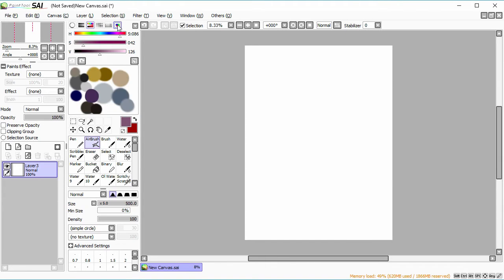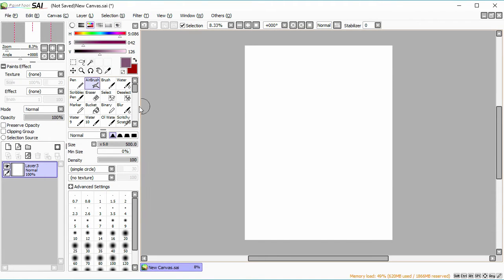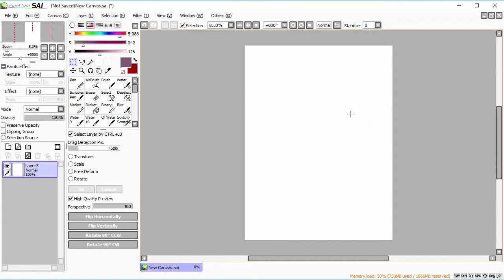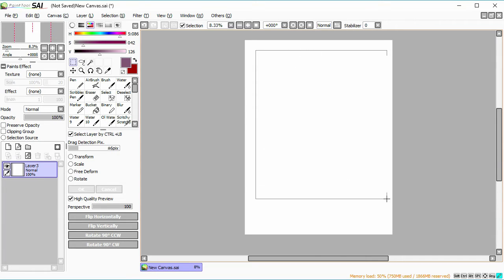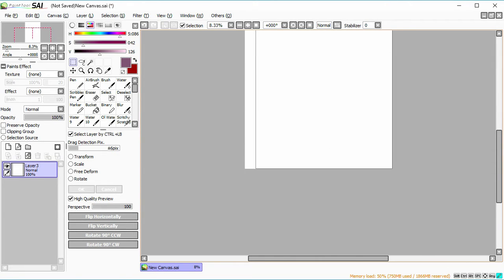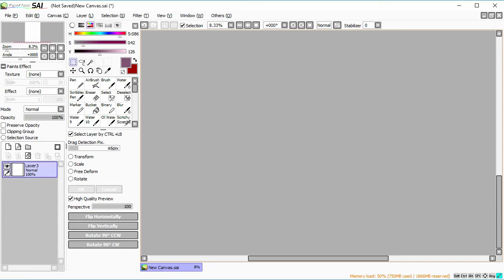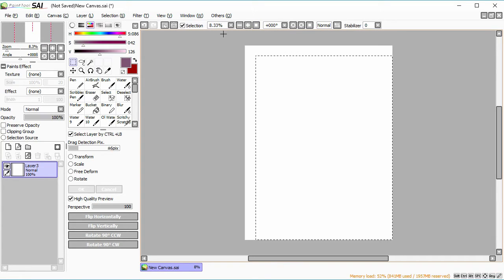Swatches, scratch pad. Alright, now for tools. This is your rectangular select. It will select anything in a rectangular space. You click and drag. You can make it as big as you want, even outside your canvas. But it will only select inside your canvas.